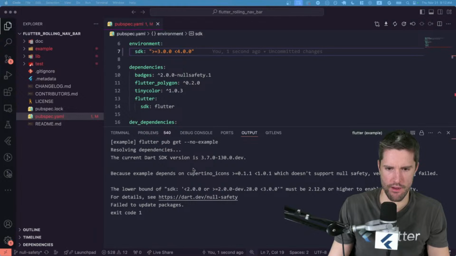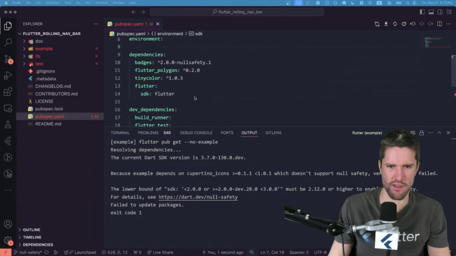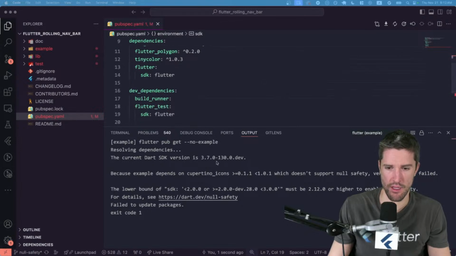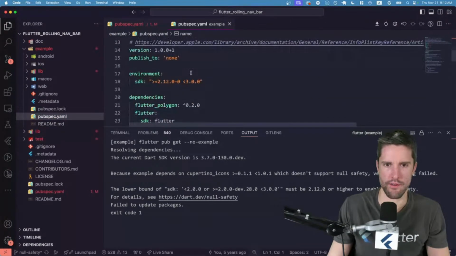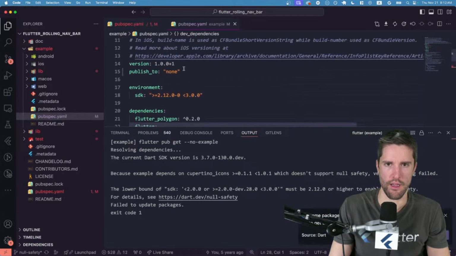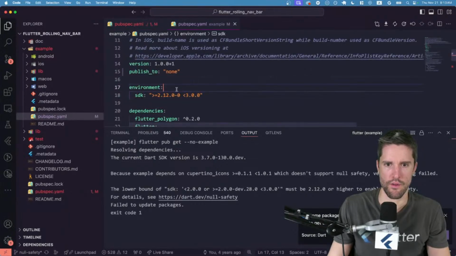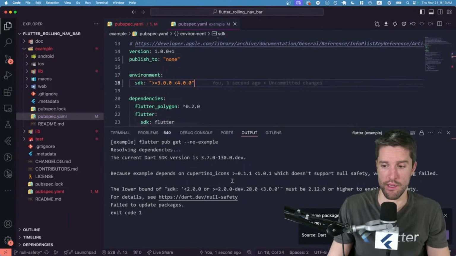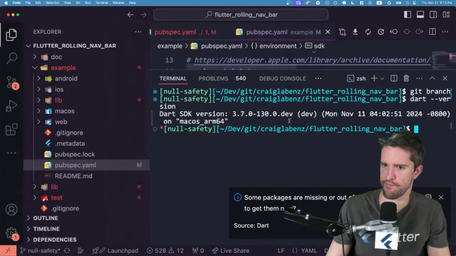All right, it already doesn't work. What are you talking about? Oh, Cupertino icons is ancient. I don't actually think this uses Cupertino icons. It's not on the screen. Oh, example. Okay, well, that doesn't really use it either. So get out of here. And the sample can also use the same dependencies. So for anyone who's first timing it today, first of all, so happy to have you. Oh, this text is probably not big enough. This might be too big.